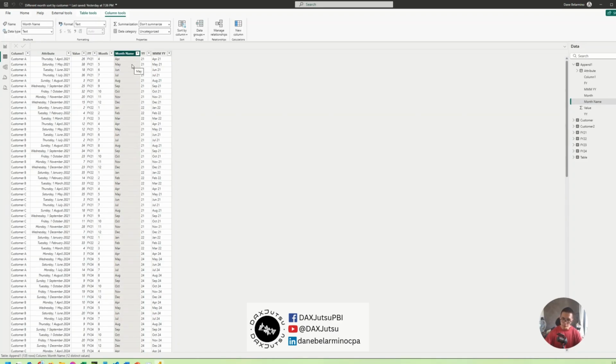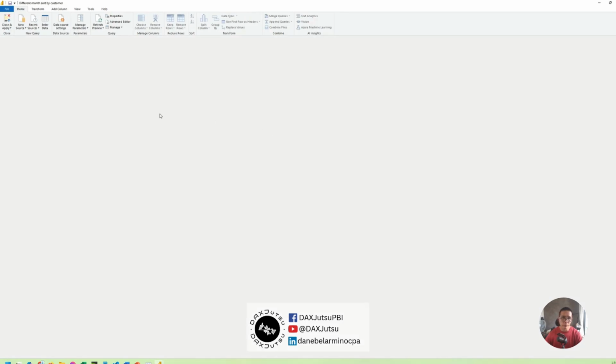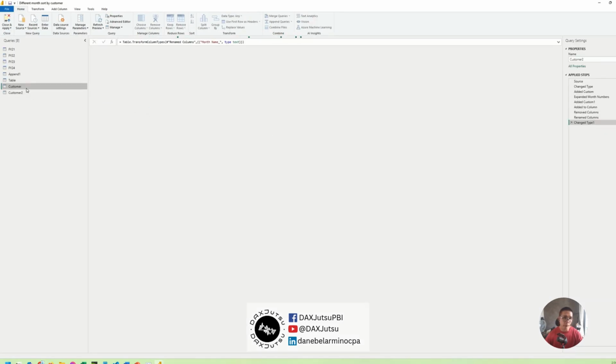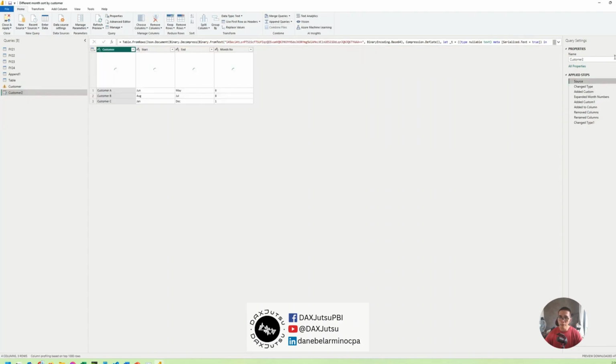Okay, so let's go ahead and start with our magic. Well, first thing we need to do is go to the query editor. Now, I've already copied the data from the data loaded in the semantic model, because I can't do anything about this query here, because I don't have access to the data source. So let's start with the data.